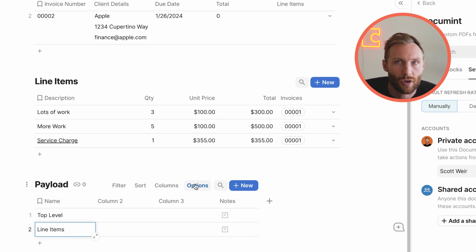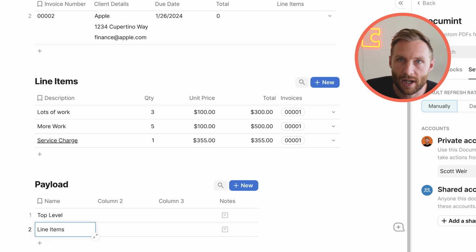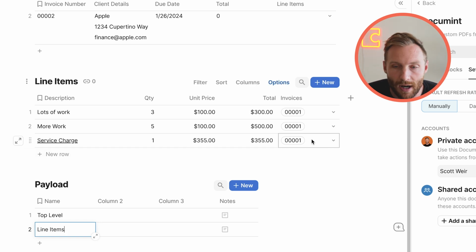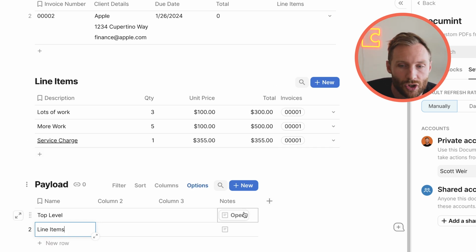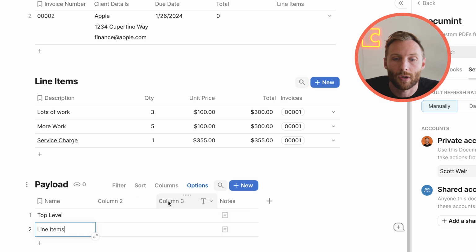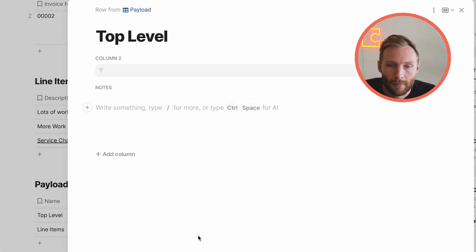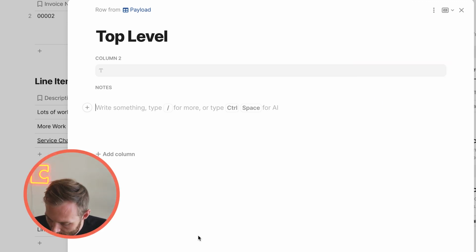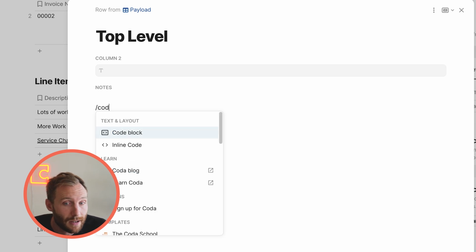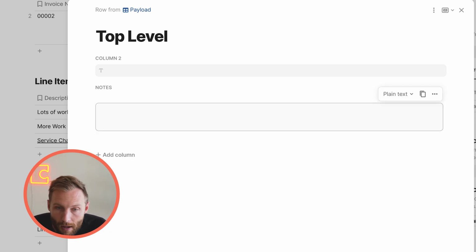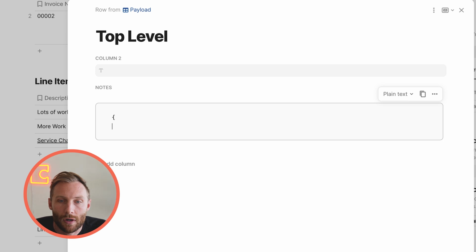I have to construct JSON. If you don't know what JSON is, this video won't cover it all. The Coda school does cover it and shows you what to do there. Or you can look on the internet. But we're gonna go into a notes column. And please follow this very specifically or it will not work. What you're gonna do is first you're gonna make a code block. Yes, please make the code block. Don't skip it. We're gonna make JSON to store all of our information.